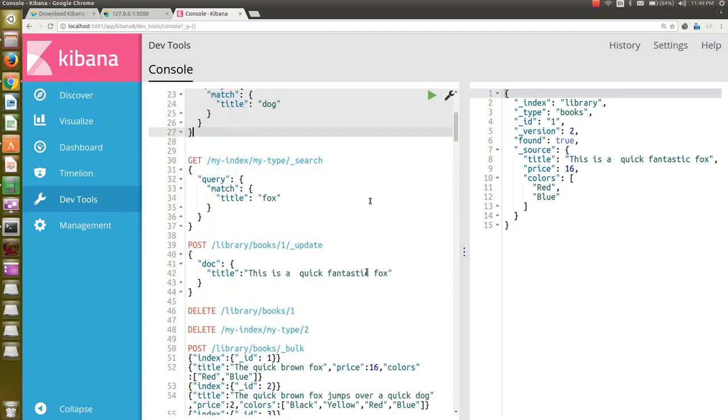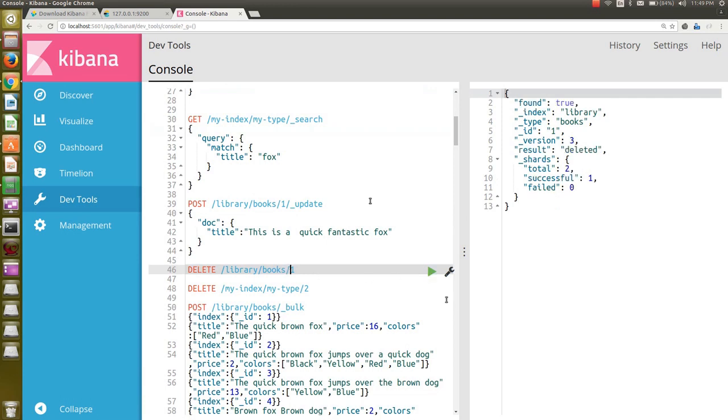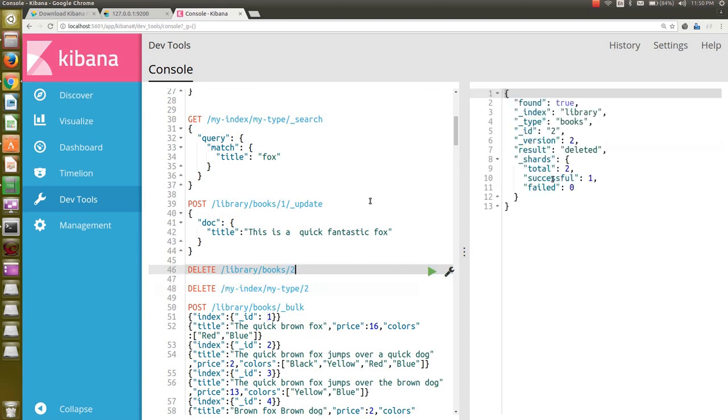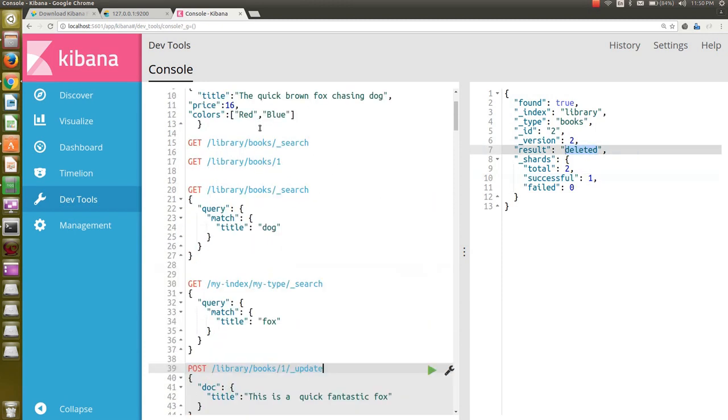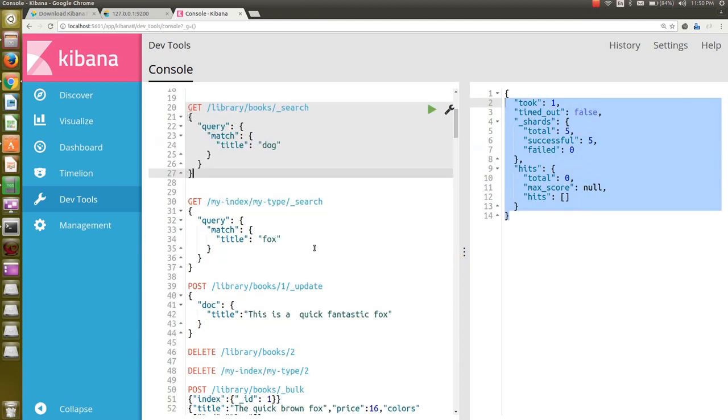So in this way you can do multiple operations. For example, if you want to delete the first book, you will hit it and it will say deleted. If you want to delete a second book, just hit it, successful, deleted. Let's get back again and see if we can find something. Nope, nothing. We deleted all of them that we inserted.